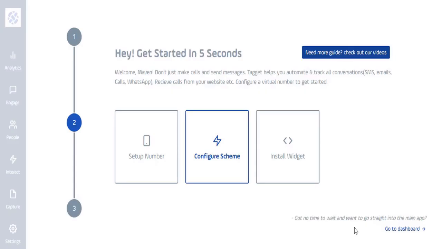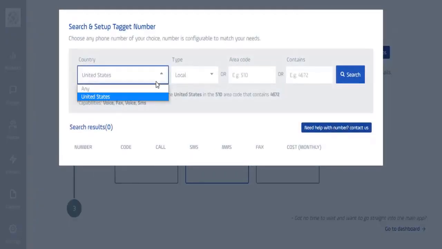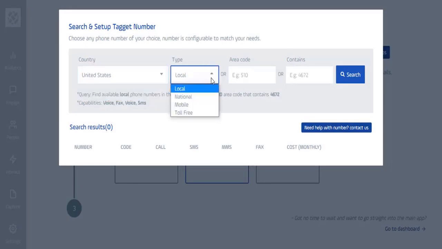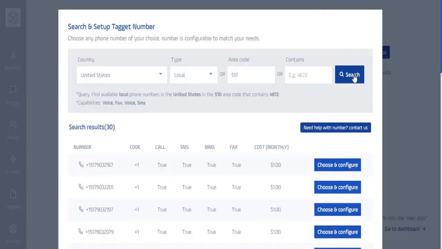All right, so once you log into Tagget, you're gonna have to set up your number, and it's very easy. As you can see here, you just have to set up the number by clicking the setup number button. I'm going to click that, and then here you can choose your country if you want a local or national number. You can even choose your area code, and you can even choose what your number contains if you want to, and then search for it.